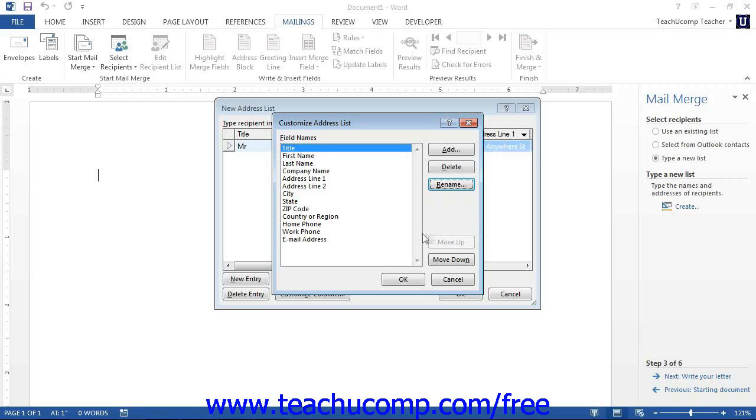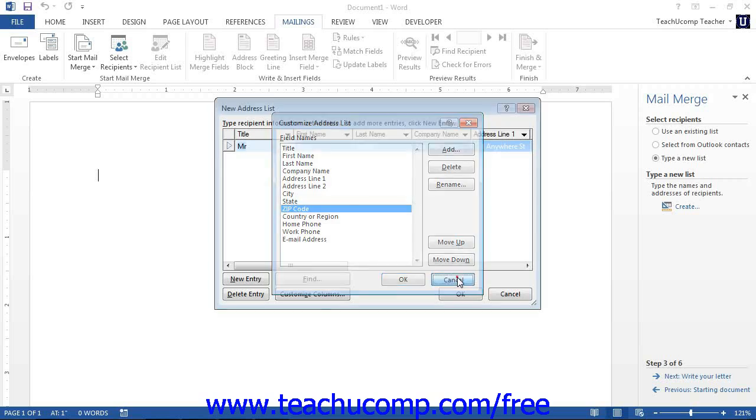You can also change the order of the fields in the list by clicking on the field whose position in the list you want to change, and then either clicking the Move Up or Move Down buttons in order to change its place in the list. Once you have finished using this dialog box, you can click the OK button to set your changes and return to the New Address List dialog box.